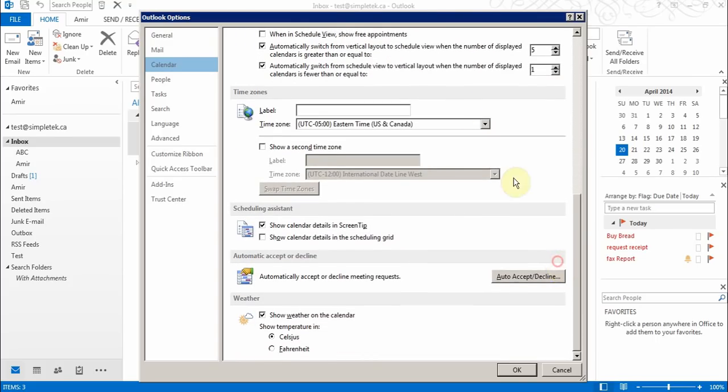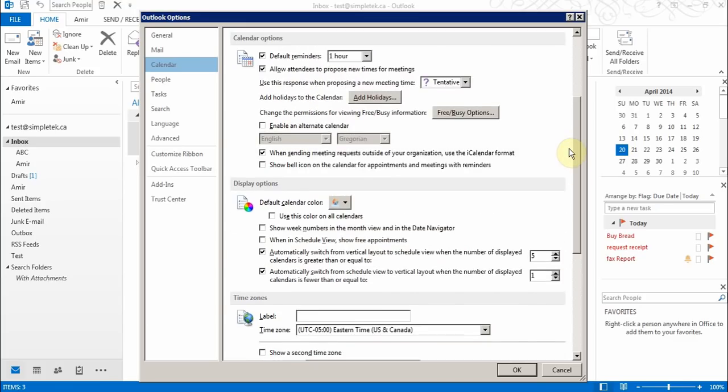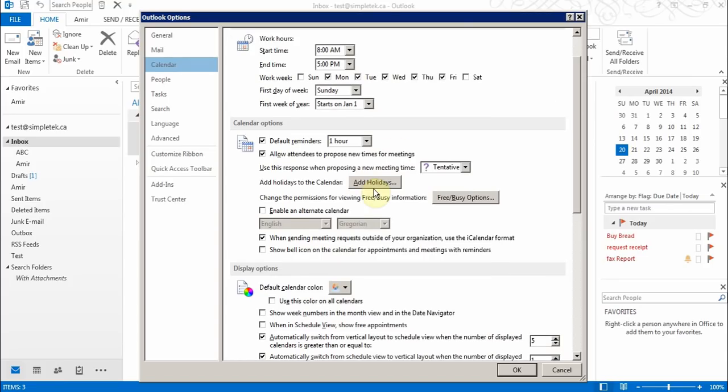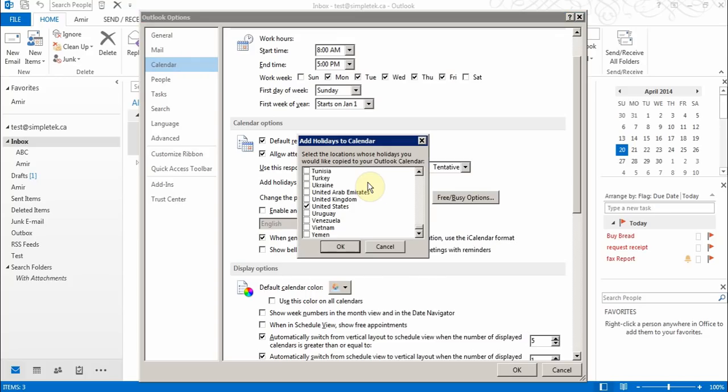You can set your time zone in here if you wanted to do that. And there's also an option here to add holidays. So if you wanted to add all your holidays from your country, you click it, and then you just choose which country, and then you just click OK, and the holidays of those countries will be added to your calendar.